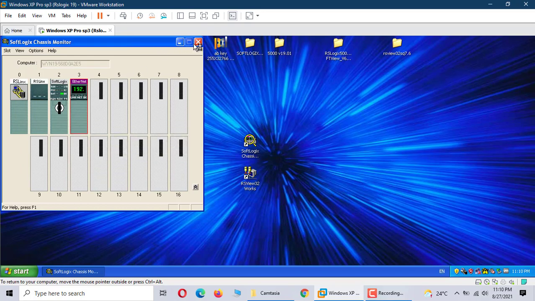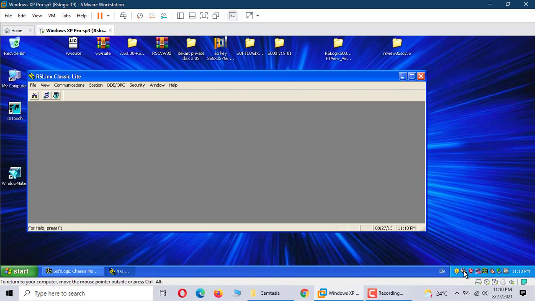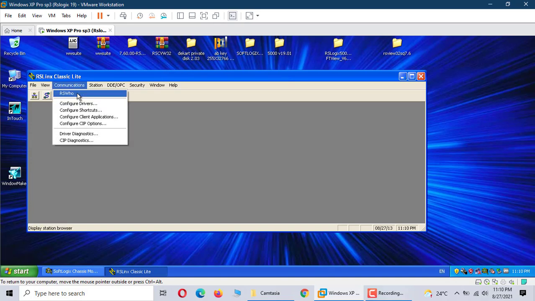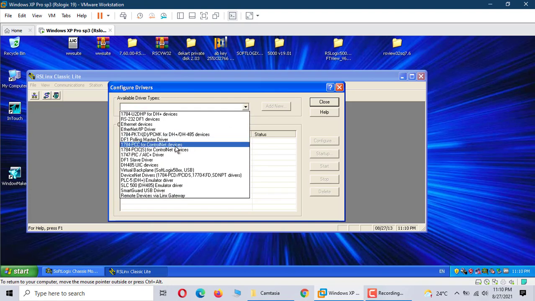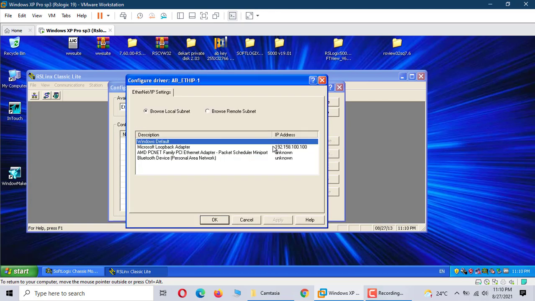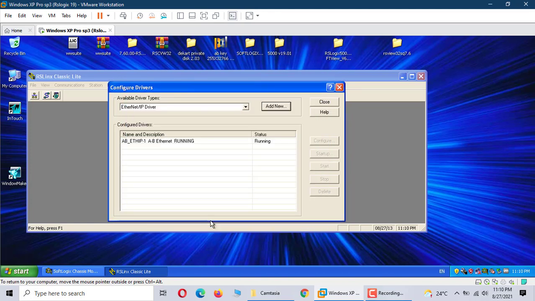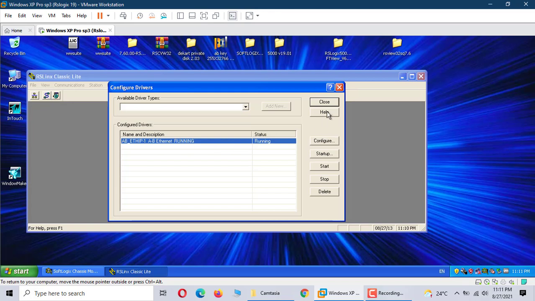Look, this one, okay. Close, we open RSLinks. Configure the driver. We use SNET IP driver. Okay, we use this one. Apply, close. Let me see what's going on.